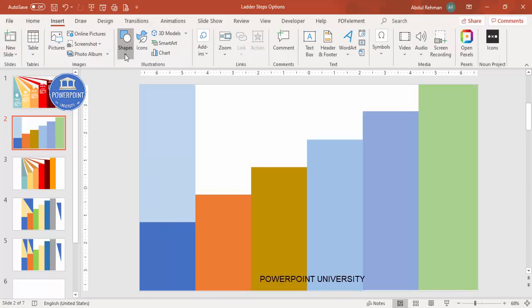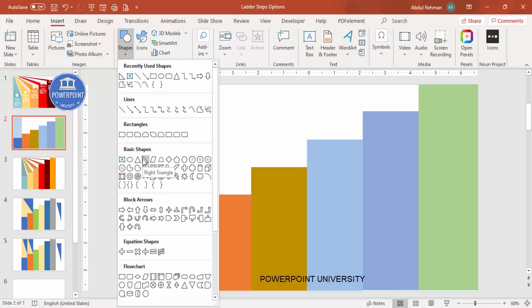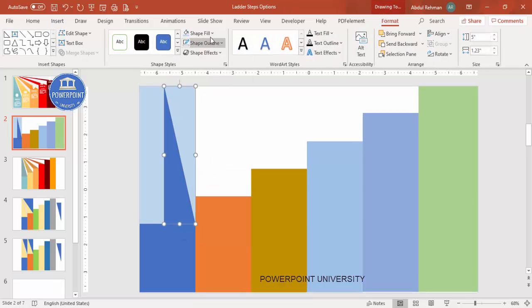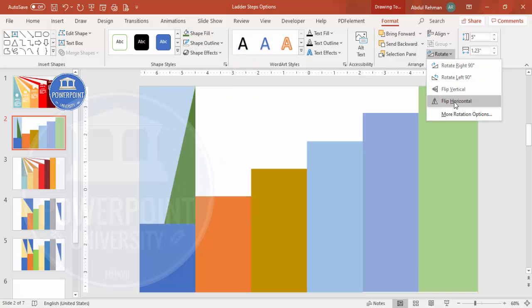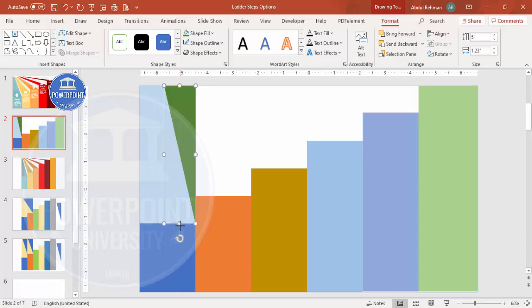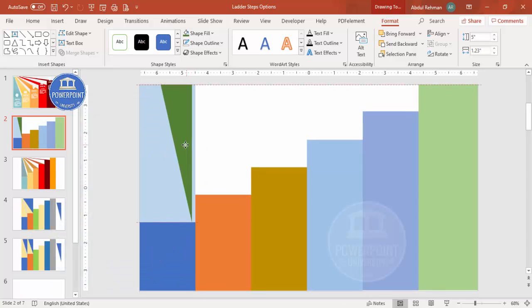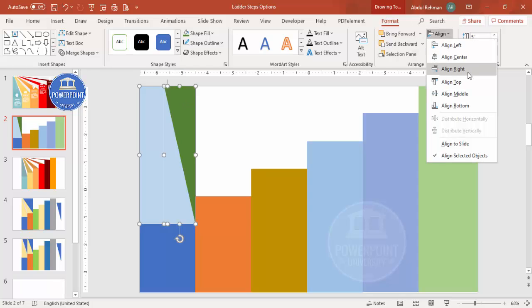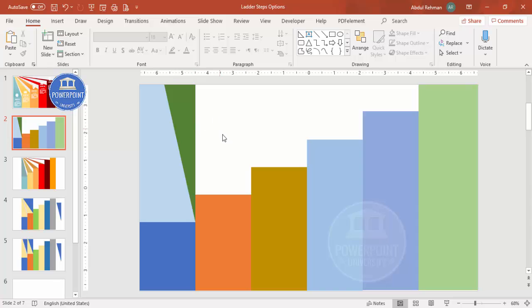Then go to Insert, Shapes. From the basic shapes, I'm going to select the right triangle, draw the right triangle, shape outline, make it no outline, shape fill. Again you can give some different color. Then I can just simply go to Rotate, Flip Horizontal, and then Flip Vertical. All right, and then I have to make sure that it is properly aligned, otherwise the line will come like this. So to make sure it is properly aligned, you can select both of these shapes and align and make it right.